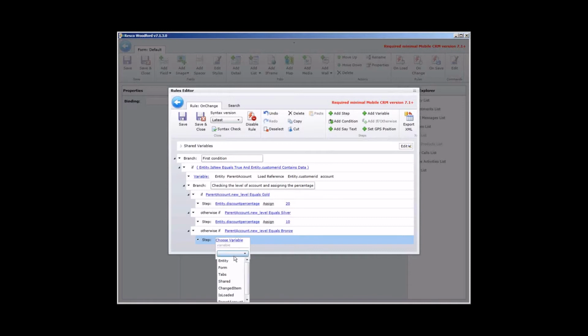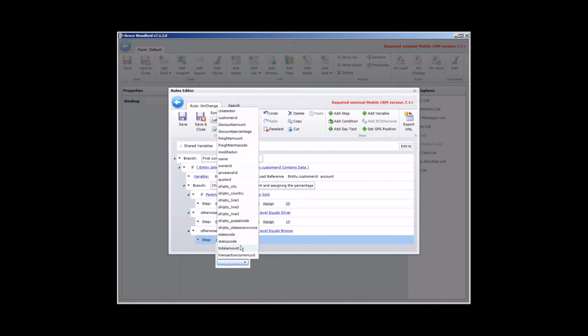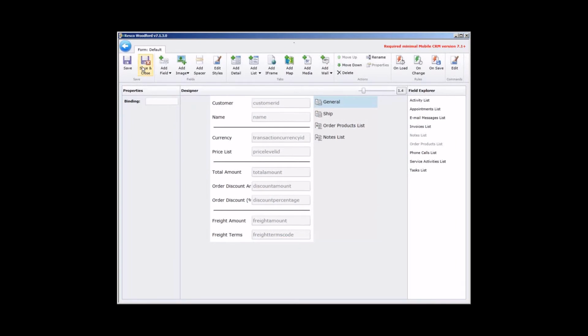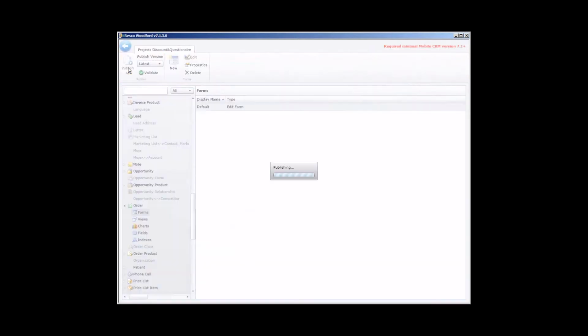I want to add step entity. I hope you can see it. Okay, entity. Discount percentage will be just fine, 5. Okay, I guess this seems fine. Let me save and close, and let me publish this.